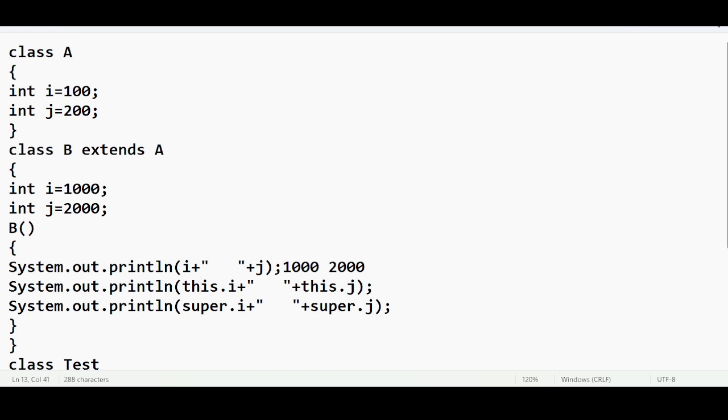Now in the second instruction, you are being very specific. How are you specific? You are saying this.i. It means definitely it should be a class level variable. Definitely 1000, 2000 will be printed. The third one is also very specific: super.i, super.j, 100, 200. What does it really mean?